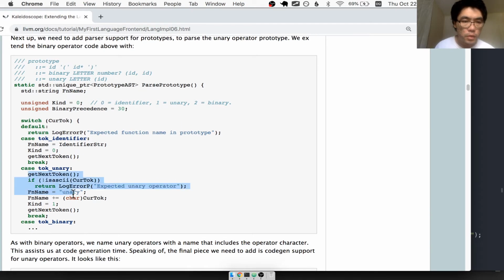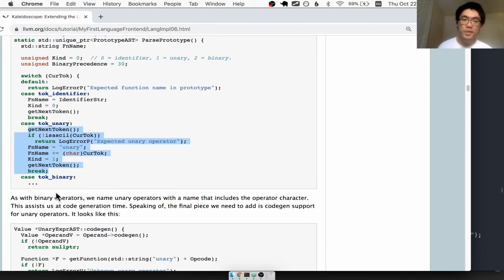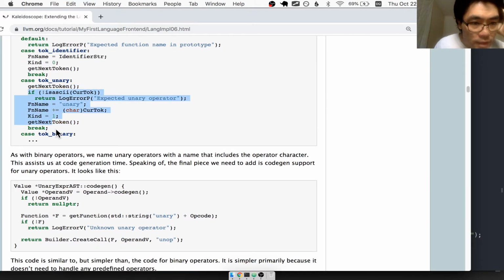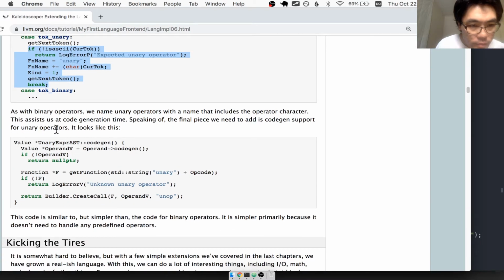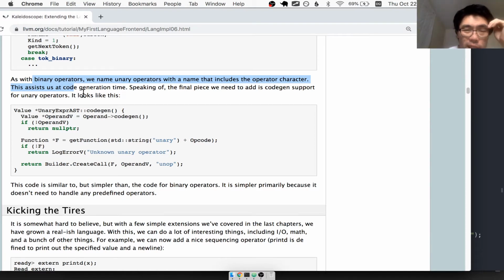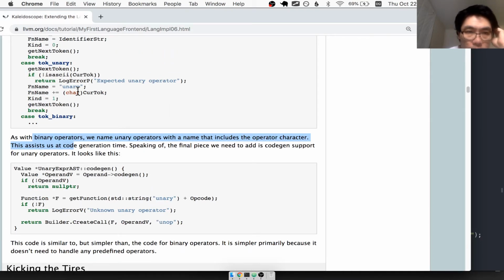Oh, I see. I already did this. I thought they forgot about this in the previous episode. I didn't realize they were first doing binary and then doing unary, so I just went ahead and added this code here. As with binary operators, we name unary operators with a name that includes the operator character: unary and then the character.